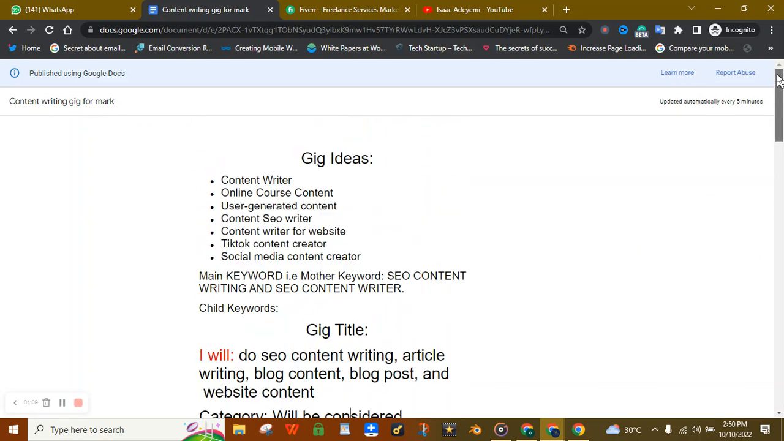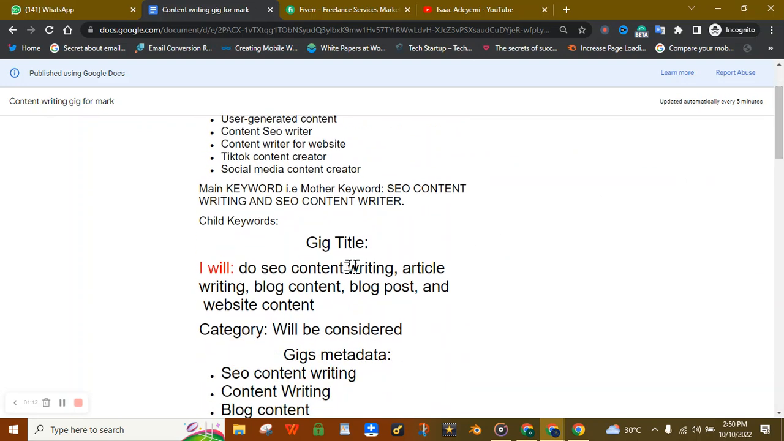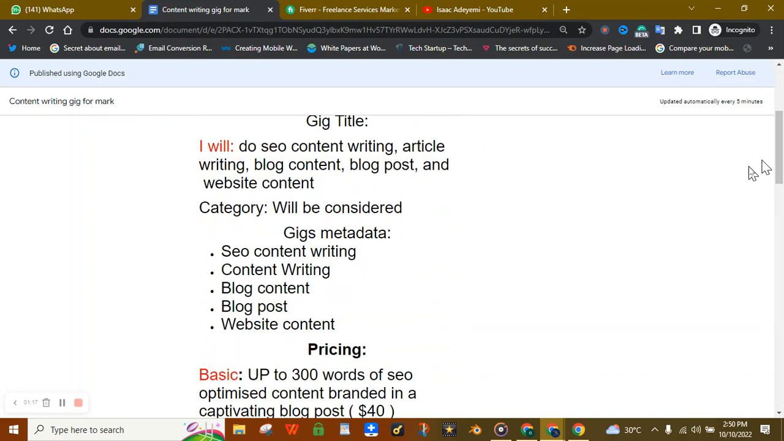Now, I want to hint you about something about keywords before I proceed, and that is the keywords I have in my gig title are the same ones I use for my metadata. The goal is to make sure these keywords keep repeating so that they can appear. The keywords will be in the description, in the gig title, in the metadata, in the pricing, so that by the time I publish the gig, they are going to show up. So you can't just use one keyword in your gig title and the keyword doesn't appear again throughout the gig, and you expect the gig to rank on Fiverr.